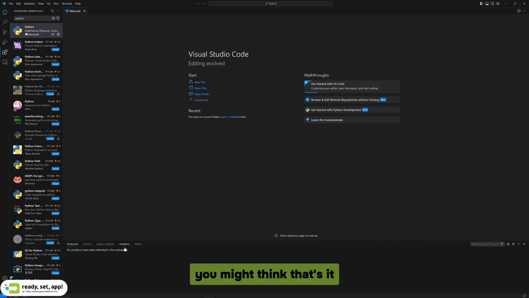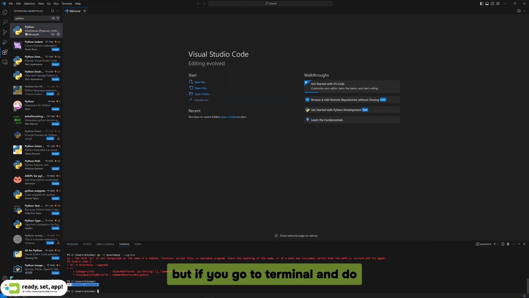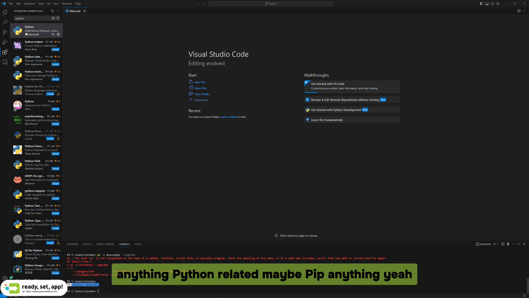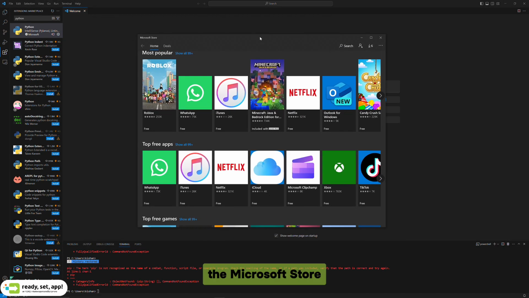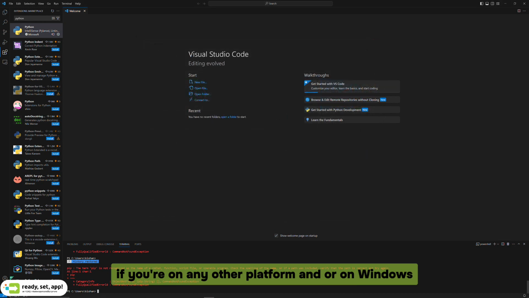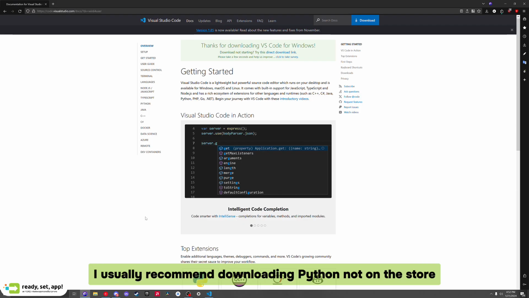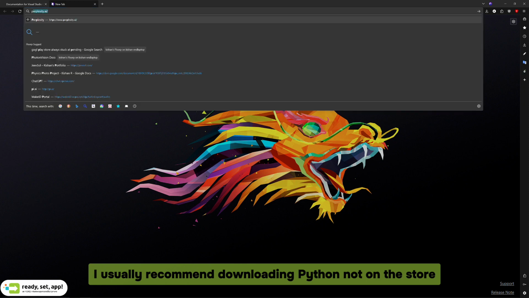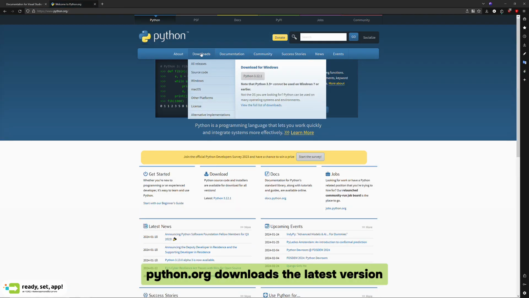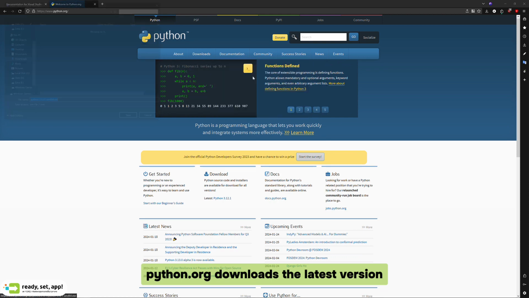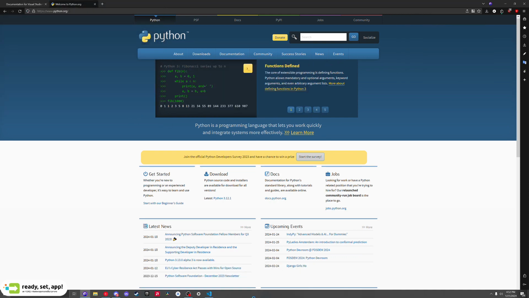You might think that's it, but if you go to terminal and do anything Python related, maybe pip, anything. I'm on Windows, so I did the command Python, and it took me to the Microsoft Store. If you're on any other platform or on Windows, I usually recommend downloading Python not on the store. So just go to python.org, downloads, the latest version, click save, and double click the file.